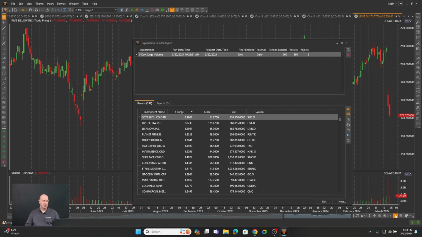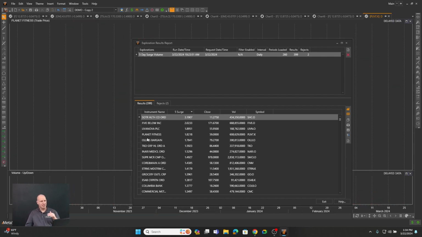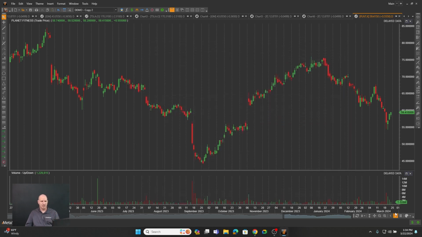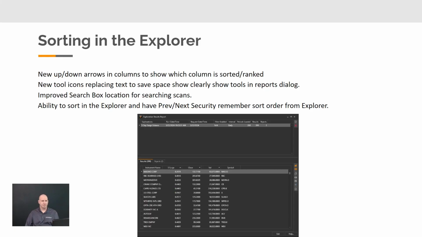Okay, so rather than just being stuck with it alphabetically, it's going to remember how I sorted that and let me scroll through it. So I'm just leaving this window open so you can see that it matches Planet Fitness. And then if I go to the next one, Ollie's Bargain, if I close this and just go to Ollie's Bargain, it'll just cycle right to it. So that's a great new enhancement that you can sort the way that you want to see it and then scroll through those open charts. So a very cool update in the way that the Explorer works. That was a great user requested feature for you as well.